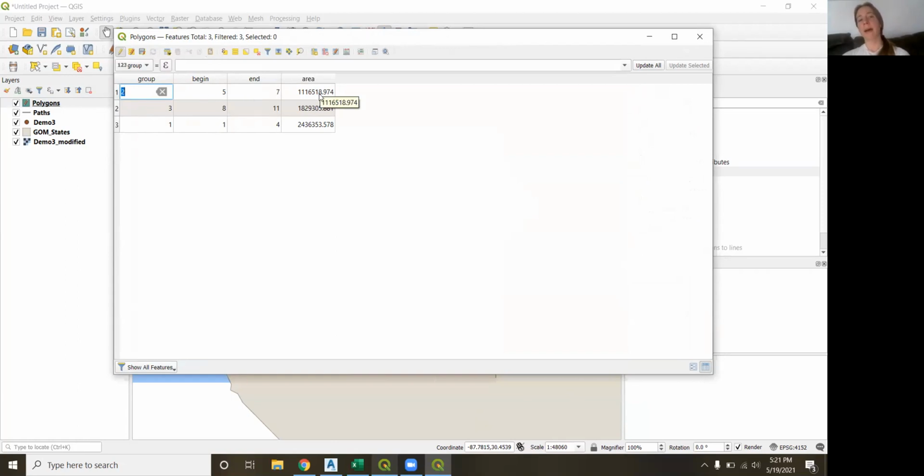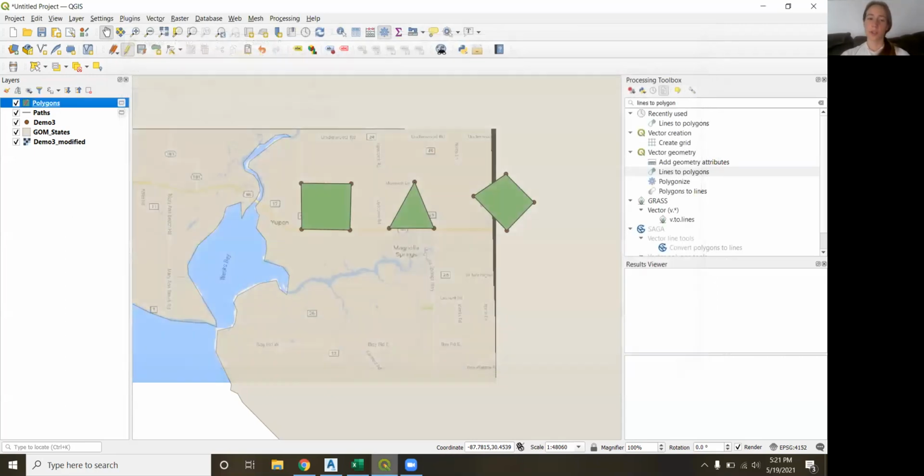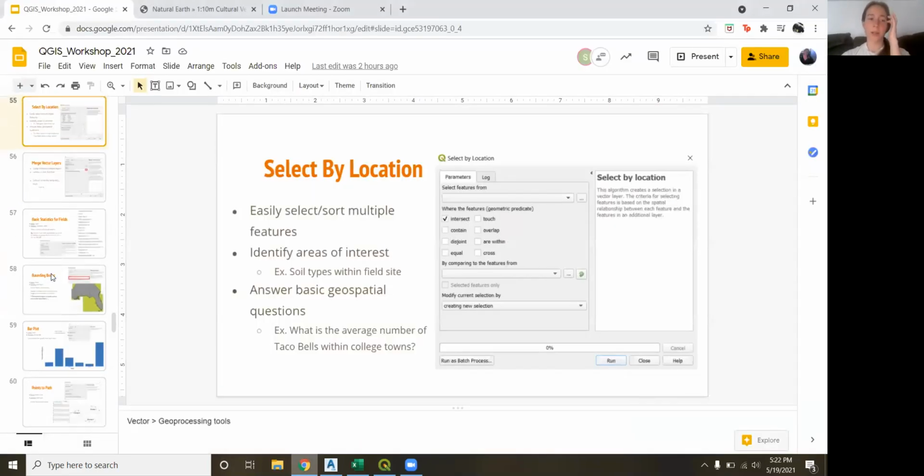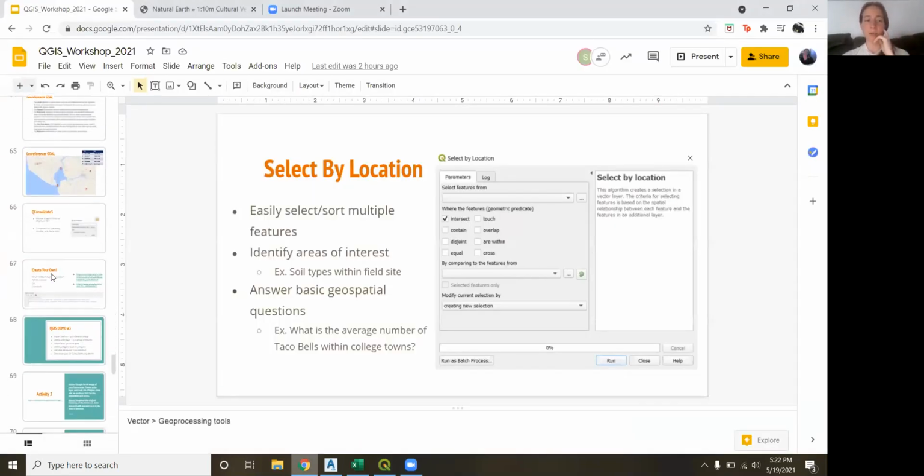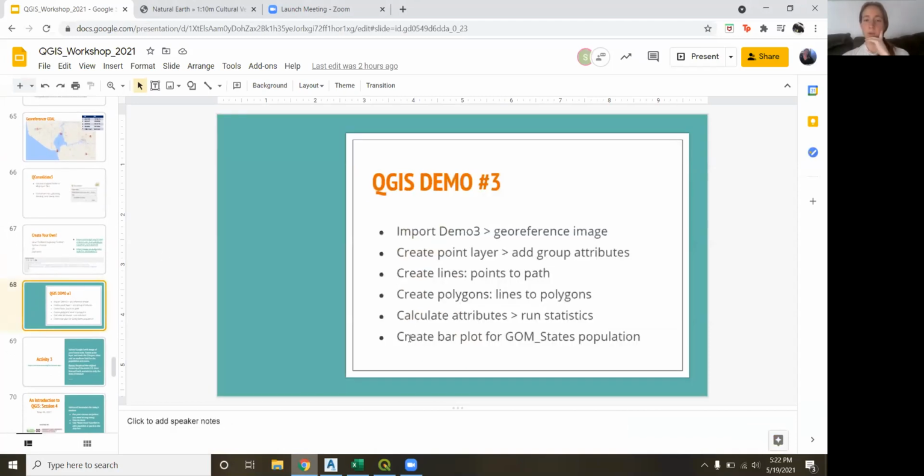And now we also have the area in squared meters that comprises that polygon we just created. So now that we've gone ahead and done all of that, I believe the only other tasks left to do with this demo are to run statistics on these 3 polygons and then create a bar plot.